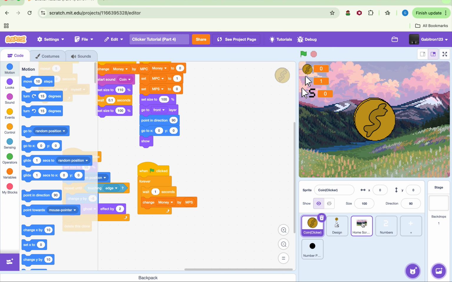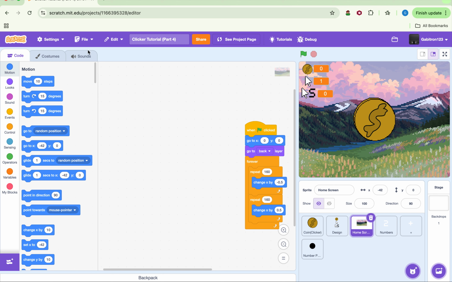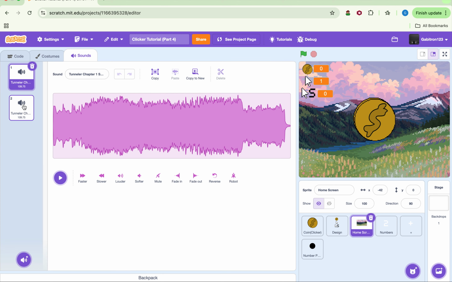So first, let's start with the music, which is very simple. All we have to do is go into home screen. You can do it in any of your sprites, but I'm just going to make mine in home screen because it's pretty empty and we have a lot of room to put code here. Then inside sounds, I already have my sound, which is right here. I actually have two of them for some reason. If you want to know how to make a sound, you can go down here and select a sound. You can record your own sound or you can upload one. I already have one.